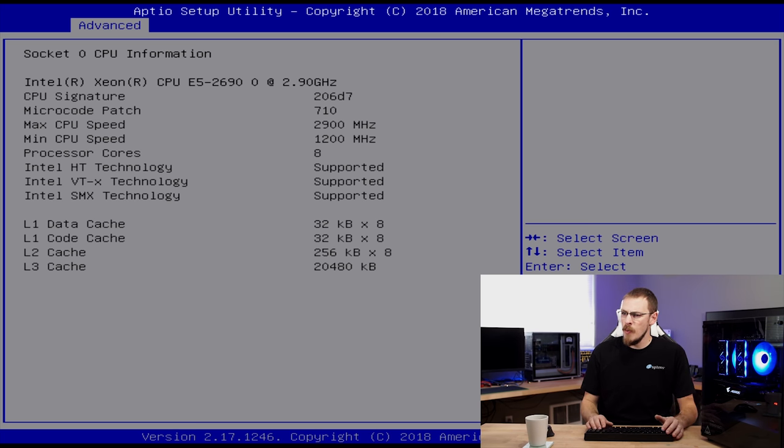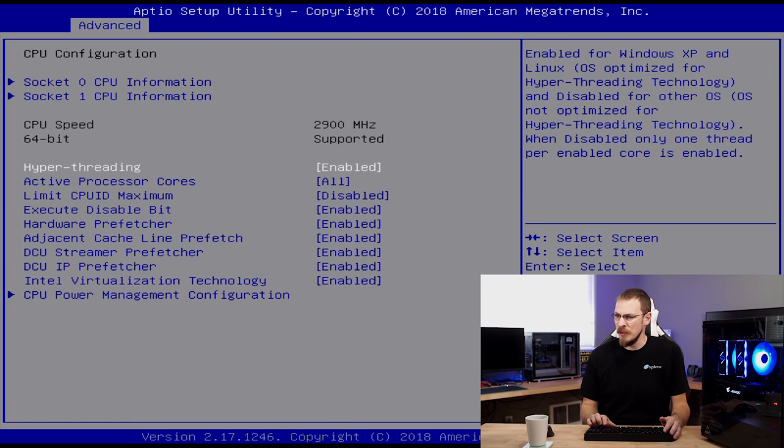A couple other quick notes before we move on from the processors. As we can see, again, hyper-threading is enabled, and we also have Intel VT-x technology, which is virtualization hardware pass-through, which is a really nice feature to see enabled on this board.